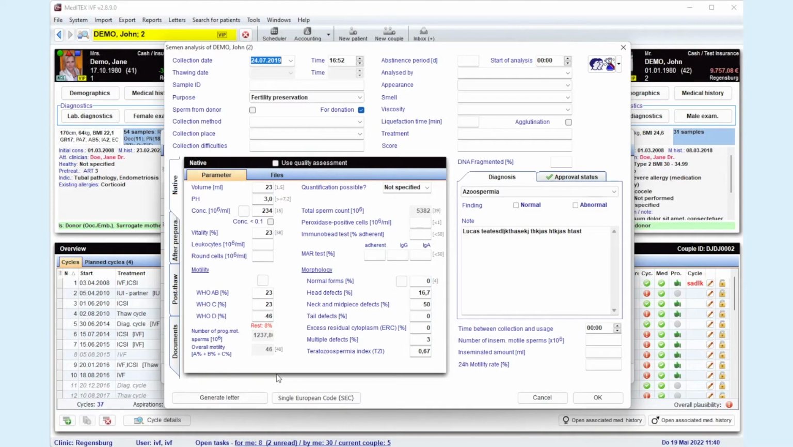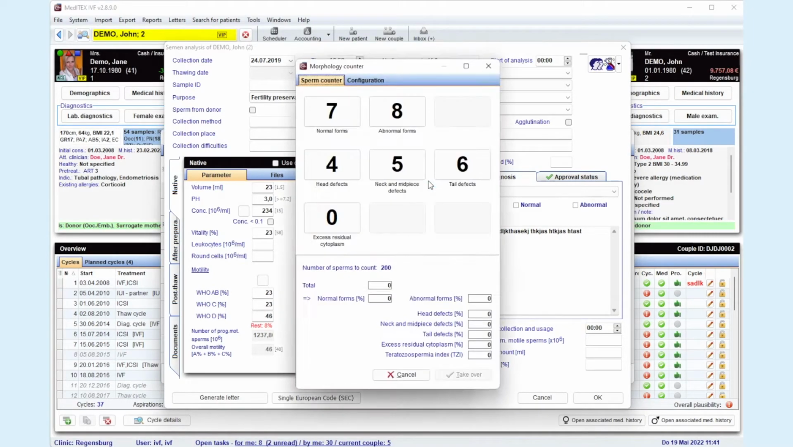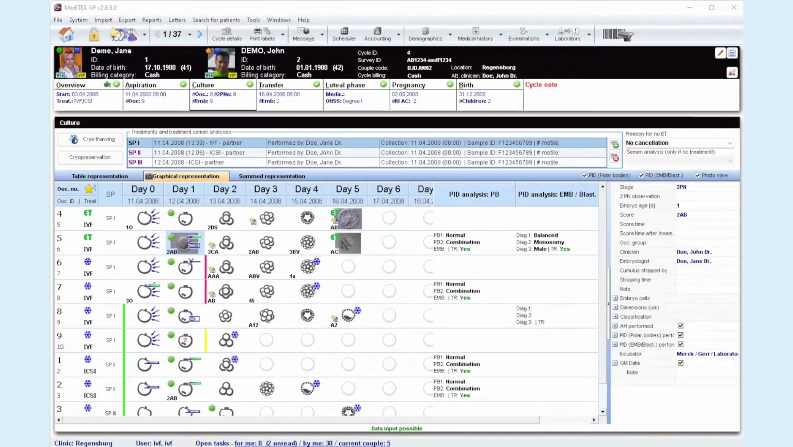Another very important feature is our semen analysis module. Developed with the parameters provided by the World Health Organization, you can accurately document the semen analysis and use our built-in calculators to help you save precious time in the lab.